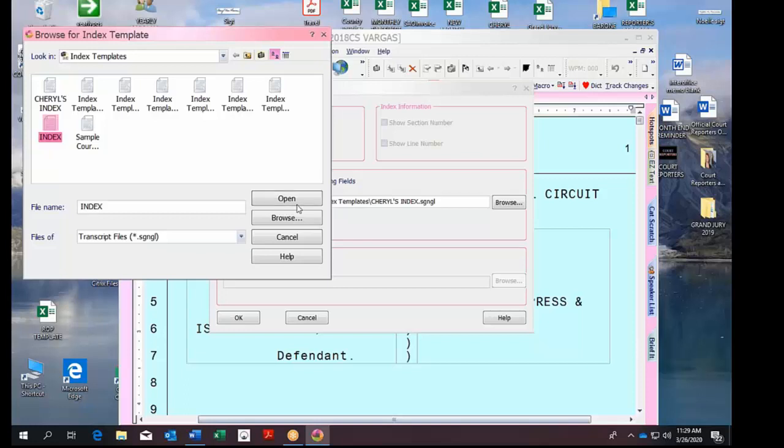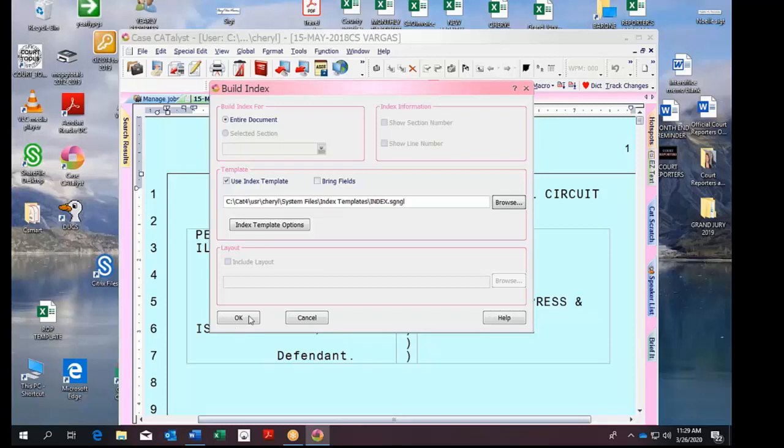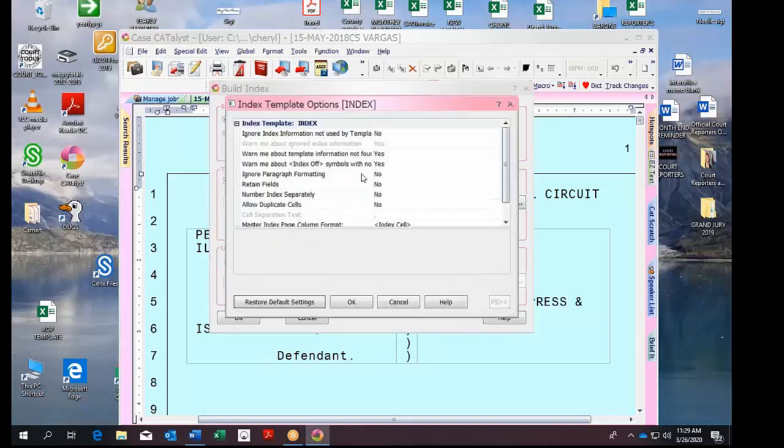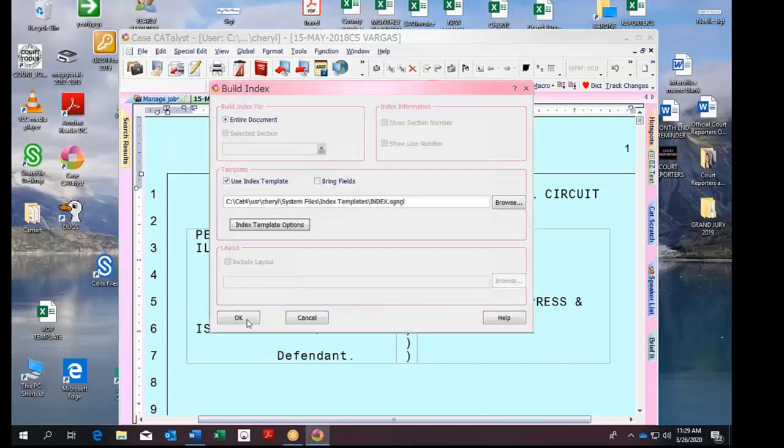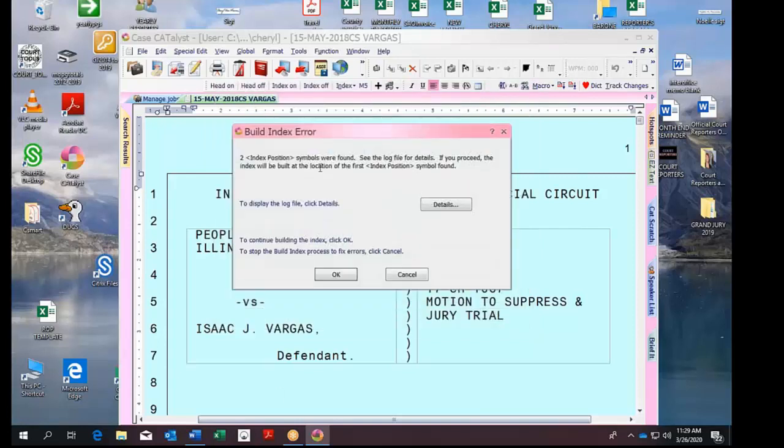You could go to your index template options. It's going to ignore certain things, warn me about information that's not found. These commands, you have to kind of go through and set them how you want them to be set. Now I'm going to hit OK to generate the index. Now it's telling me there were 2 index positions found. If you proceed, it will be built at the first one, which is on page 2. So that's okay.